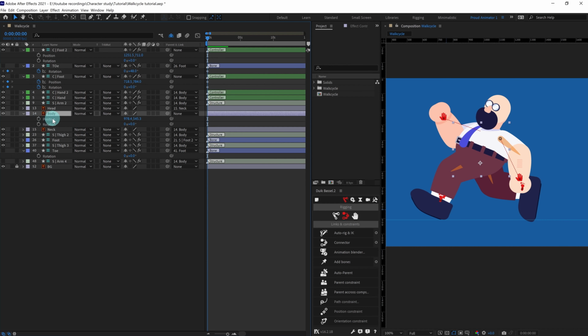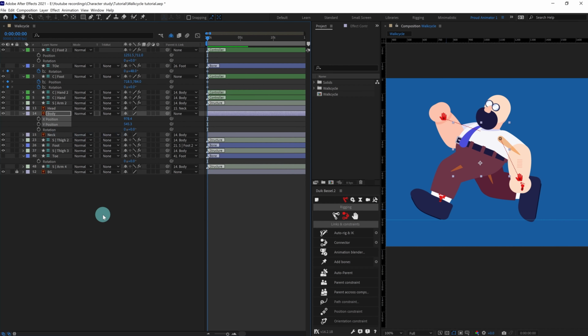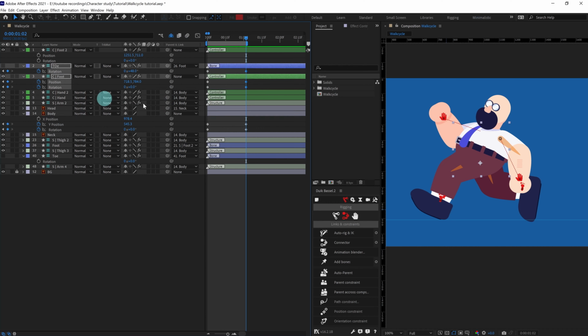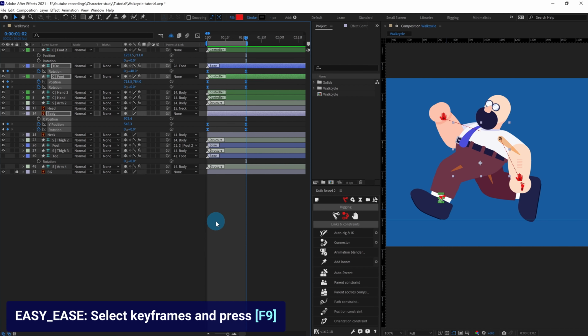Then on the body, we are going to split the dimension. We're going to put a keyframe on y-axis and rotation. Now we're going to jump on to next 32 frames. Remember, we are in 30 frames. So we're going to bring the work area end over here. So let's bring it over here exactly at the 32nd frame. Now we're going to put keyframes over here as well. Select the keyframes and press F9 to erase it.